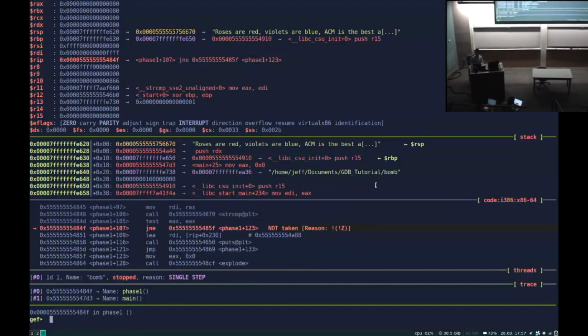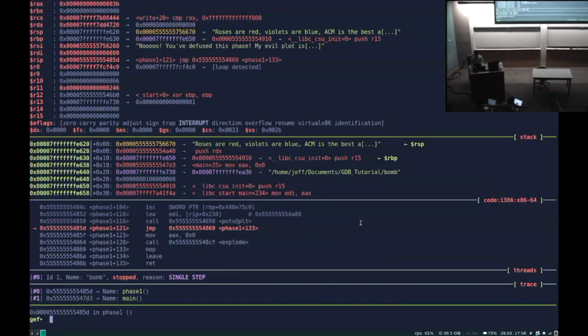So once you get to a jump and you're trying to think, oh, is this going to go or not? It'll just tell you if it will. So here it tells us it's not going to jump because the flag wasn't set, or it was set because that's a double bang. So yeah, it keeps doing things like this.